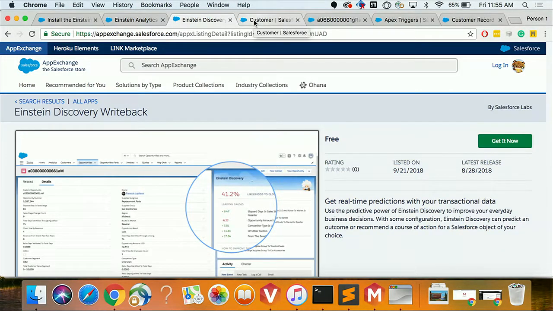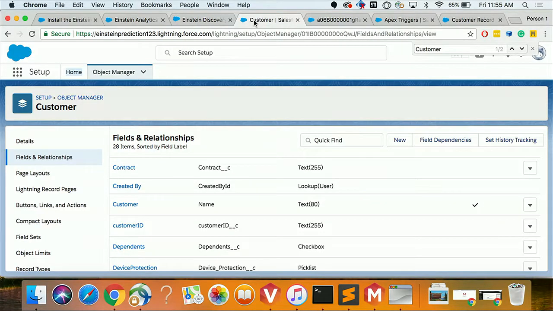Step 2, we need to add custom fields to your object. In this case, we've deployed to customer__c, which is a custom object. And what we're trying to do is add a few fields so that the Apex managed package can write back the predictions to the record.